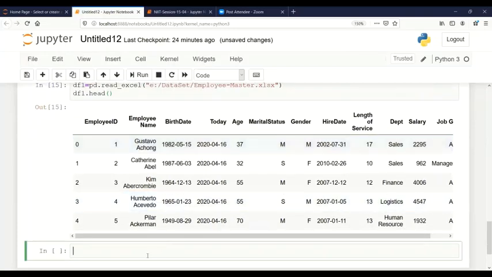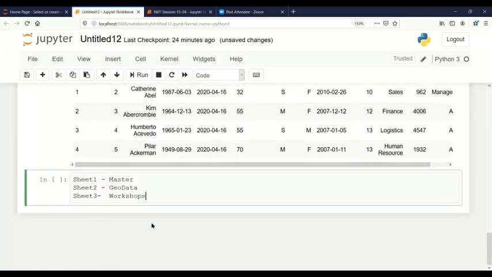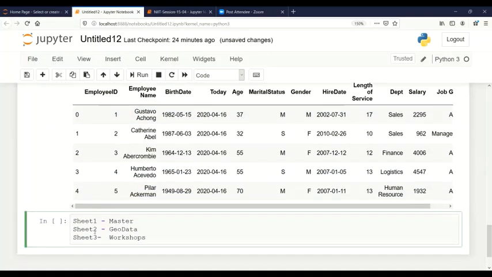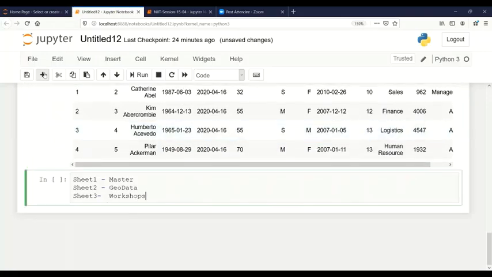In this file we are having 3 sub-sheets. I don't think you will be able to see this file, so let me write down the sheet names. First sheet name is master. Second sheet name is geo data. Third sheet name is workshop. Depending on the requirement, you can specify. If you don't specify it, by default the first sheet will be taken as the value. So I'll go for specifying.